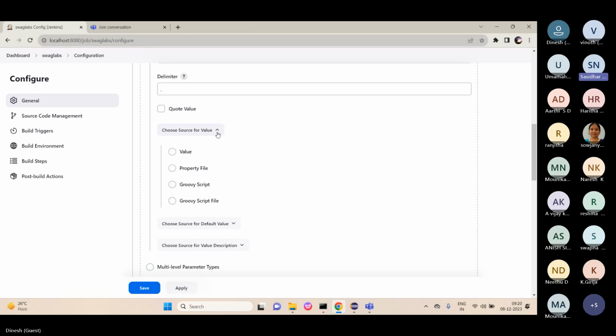These things we will learn later. So as of now we will go for this text field, text box only. Okay. Just click on Apply, Dinesh.